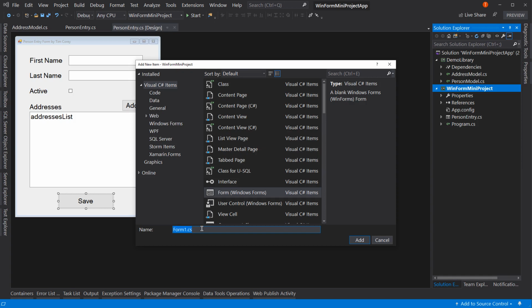It used to be we'd name our form starting with FRM. That's called Hungarian notation. And it's something that Microsoft encouraged about 2 decades ago. Now that's not something Microsoft encourages. Instead, we're going to use the Pascal case, and we're just going to call it what it is or what it does. So this is the address entry.